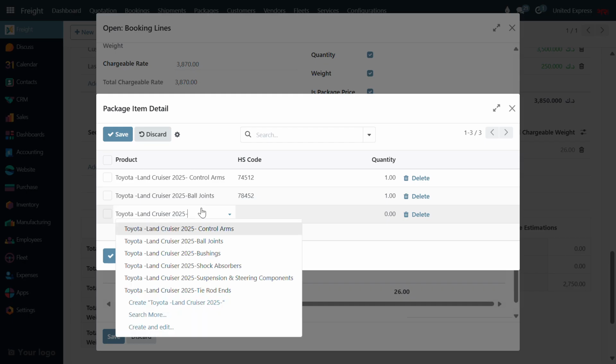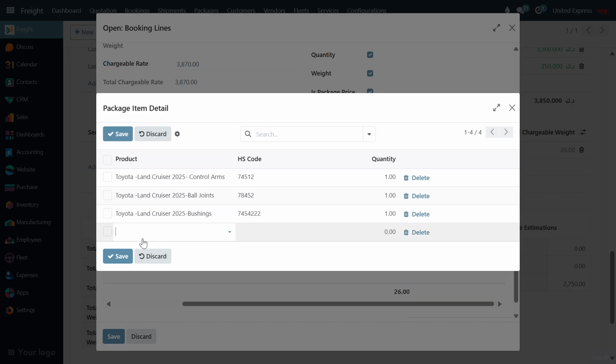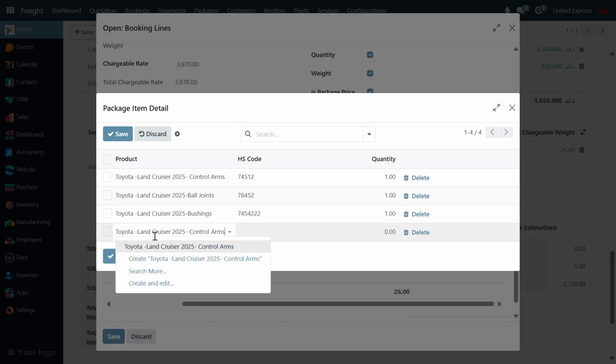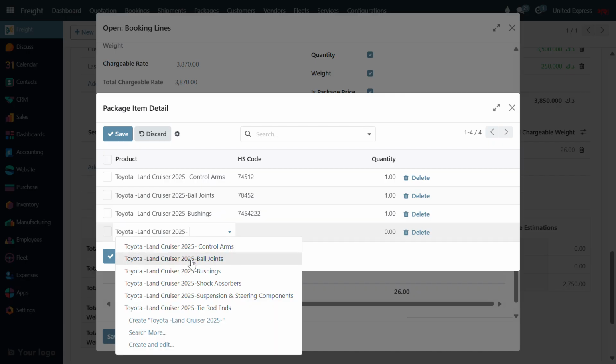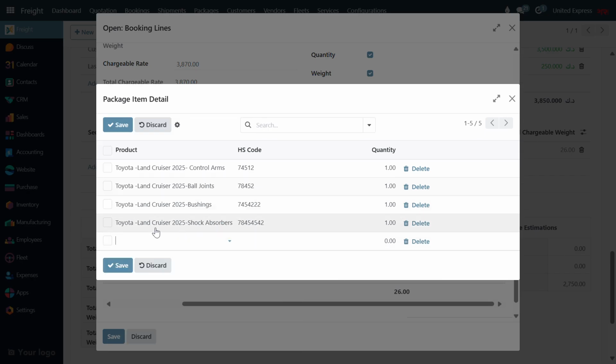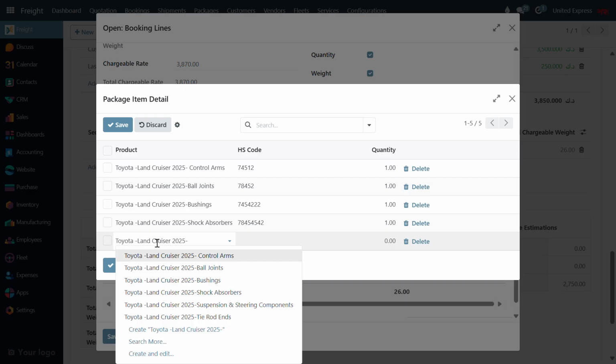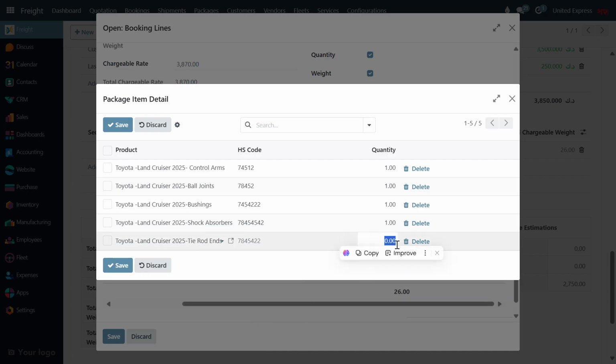You can even upload through an Excel sheet. That's not at all a problem. Bushings. You can even tell your client to enter all this information through the website, so that all is possible. So we have shock absorbers, one. And then we have the details. We have a tie rod end also, one.